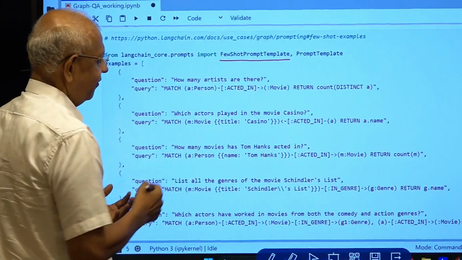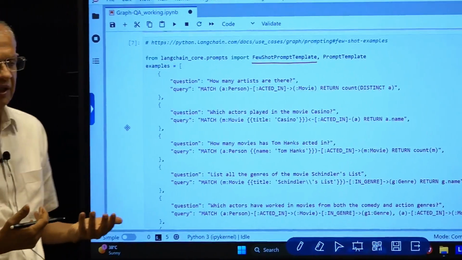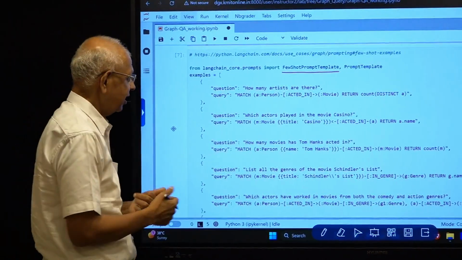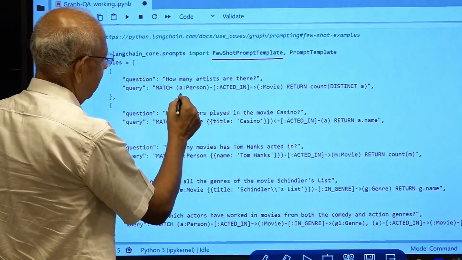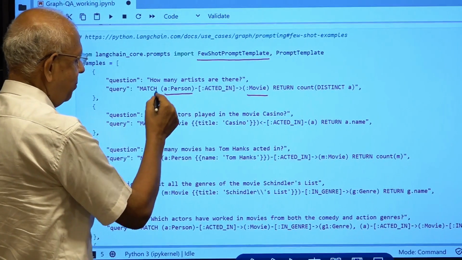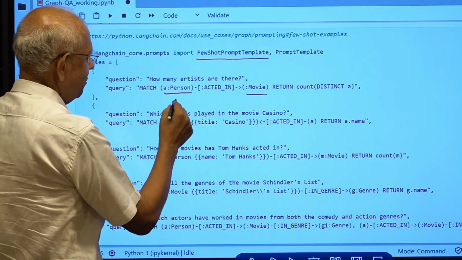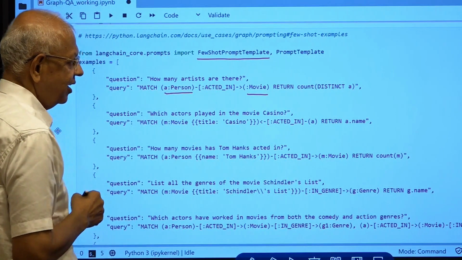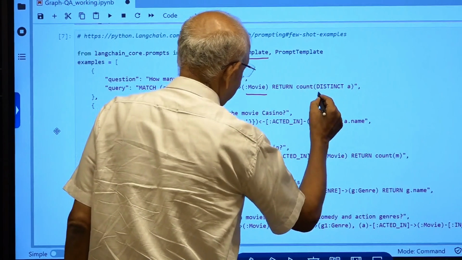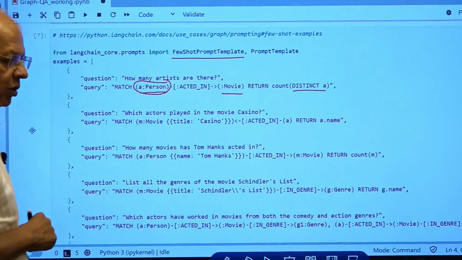That means we have to look at the movie acted in. There are two kinds of persons, right? There are persons who are directors and actors. Here I am interested only in the actors. So how do I check that? Match a person who has acted in a movie. So here it will pick up all the people, because I have not put a qualifier on the movie. It will pick up all the people who have acted in movies, and then I am saying I am not interested in them, I am interested in their count. So I am doing a distinct on the persons, and I am doing a count.